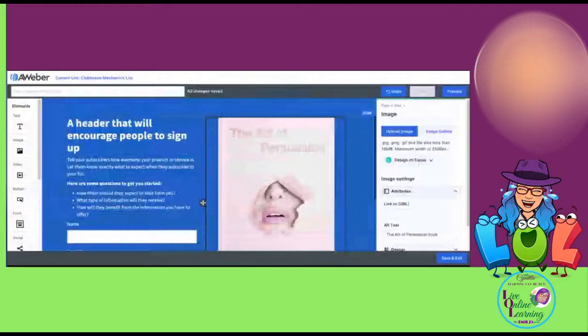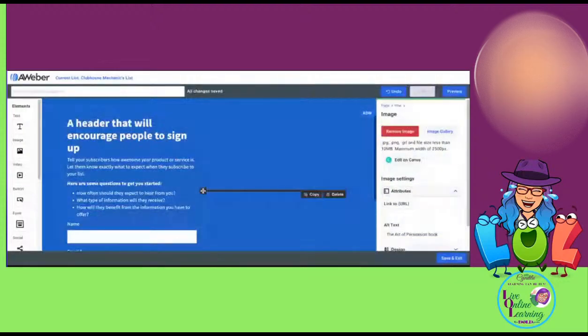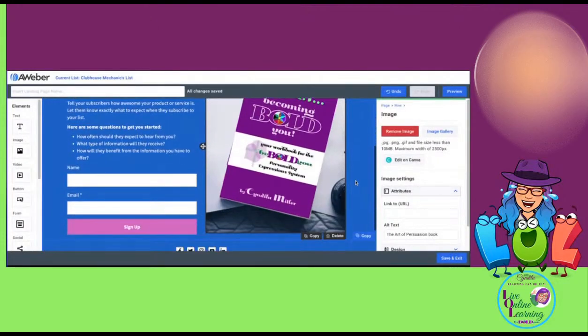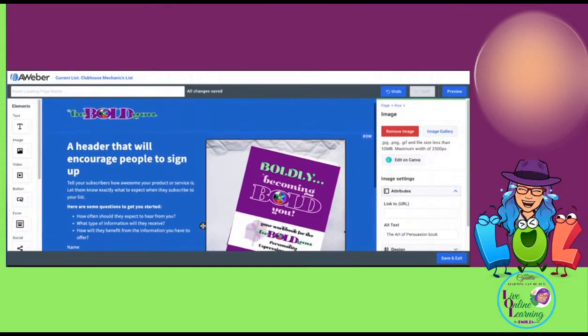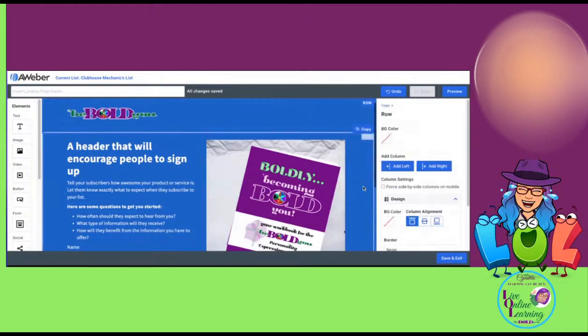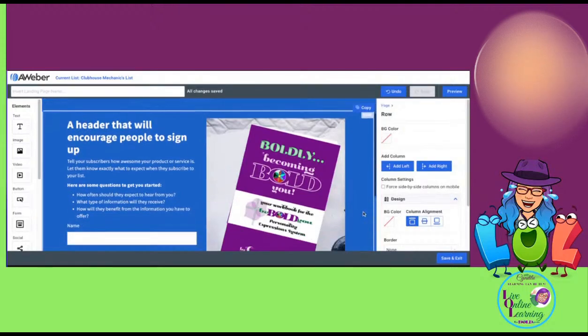Okay, so that should bring it in and automatically put it in position in place of what was there. Voila. Boom, just like that. And then I would go ahead and change any of the coloring and the things in the background, to kind of match my book colors.